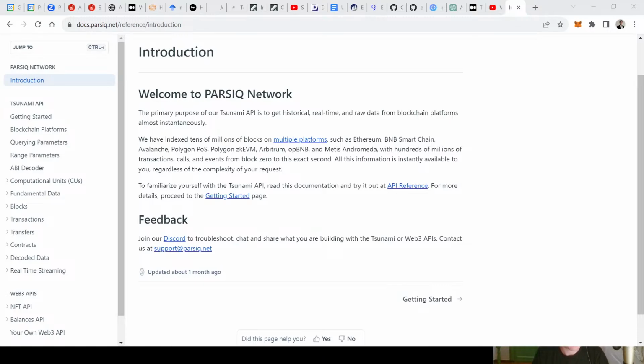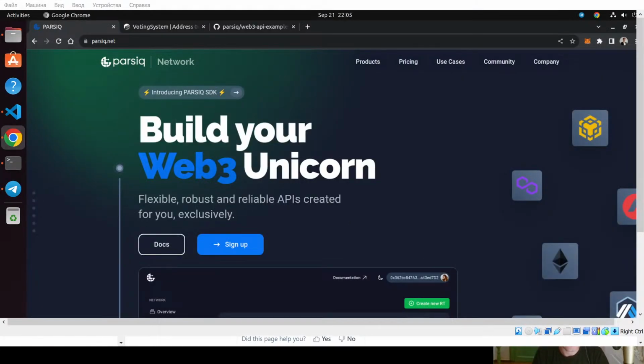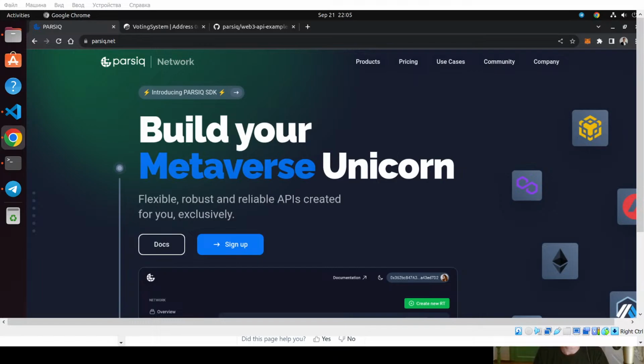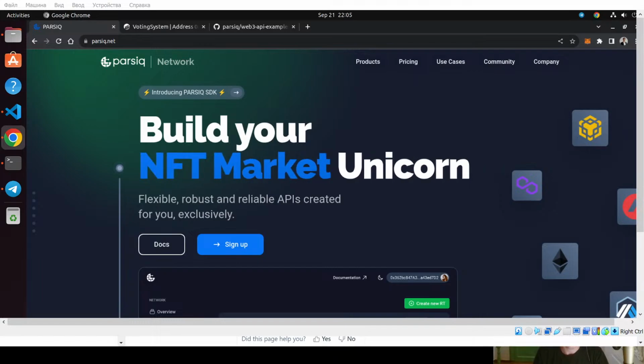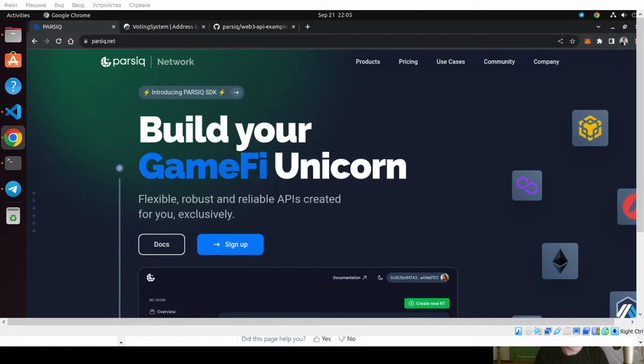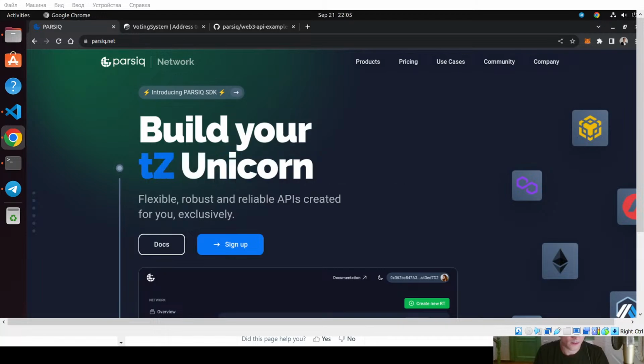And so at PARSIQ we are aware of all these challenges, and we try to make it as easy for our users as possible. And also we put a great emphasis on data reliability and data consistency. So let's go to the docs.